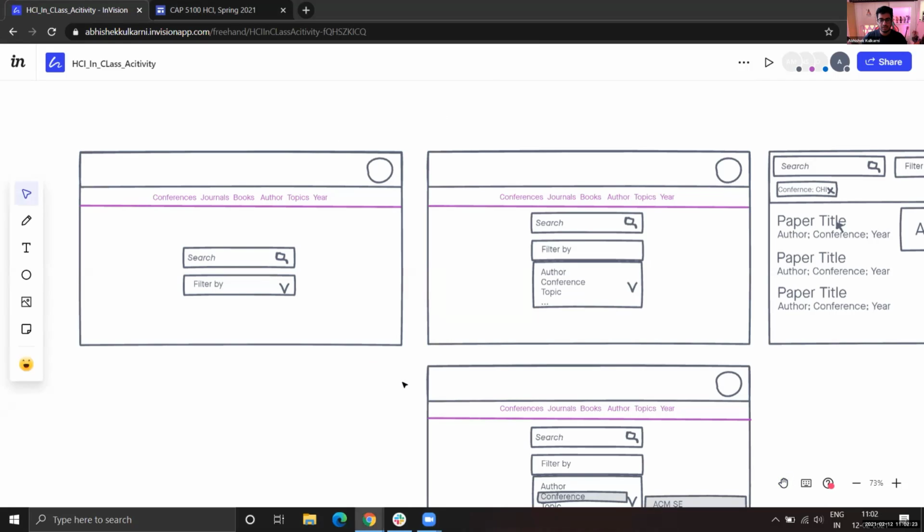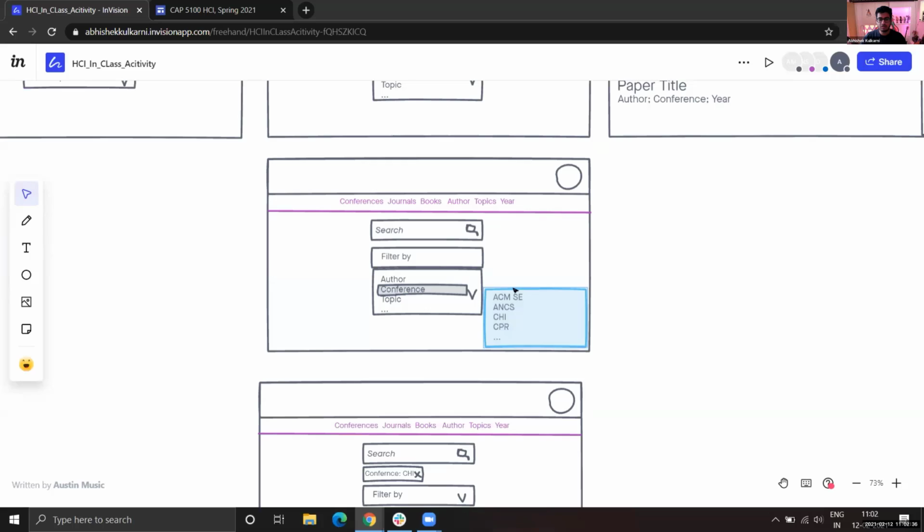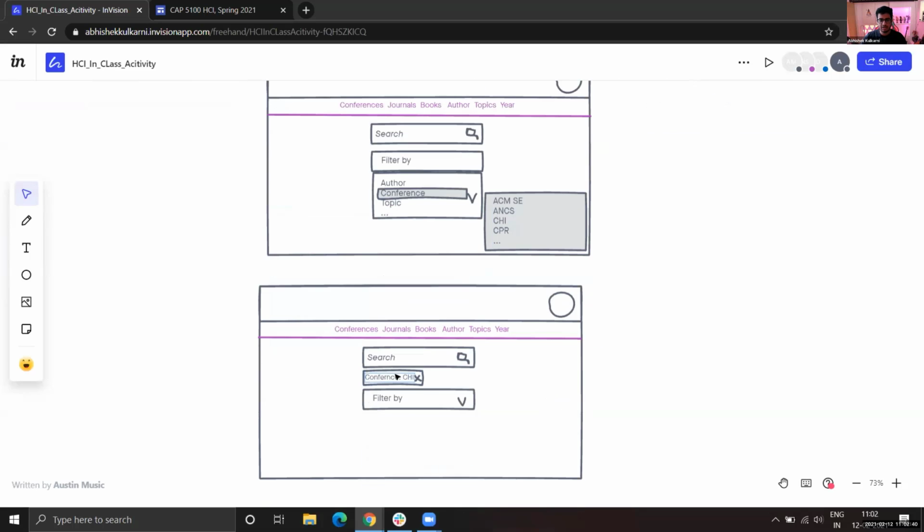So if we go here, we have filter by author, conference, and topic, because this was something that was common among the mental models of everyone in our groups. So further, we also had conferences listed out, so you could choose either of them. And another mental model is to have an option to go back to your other filters. So we have an easy way to change the filters.